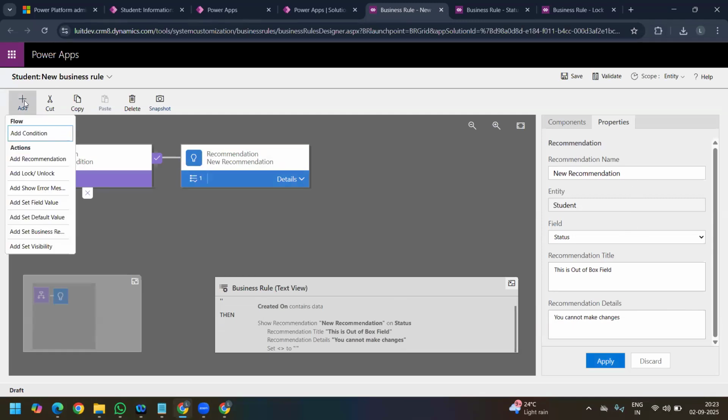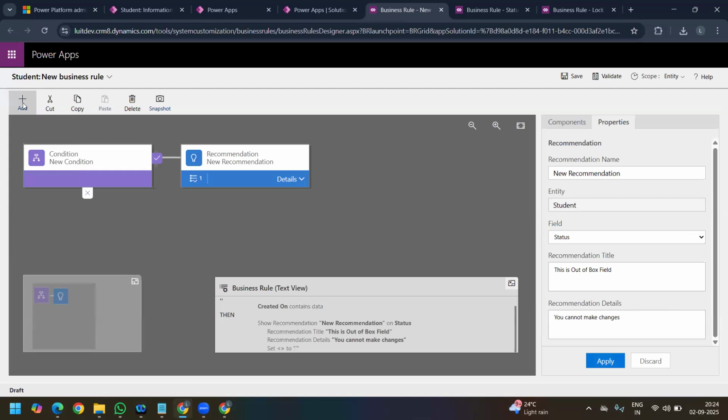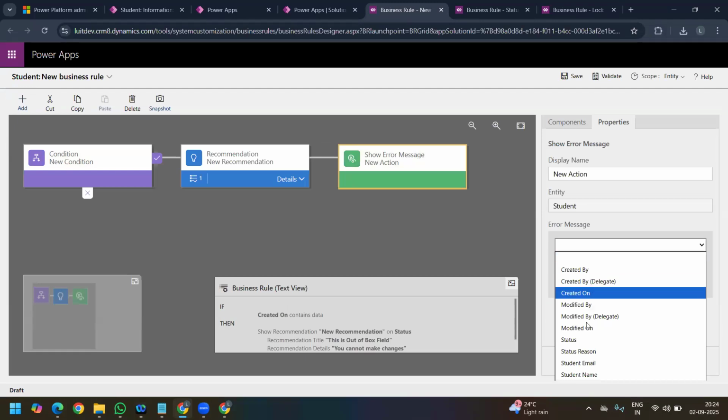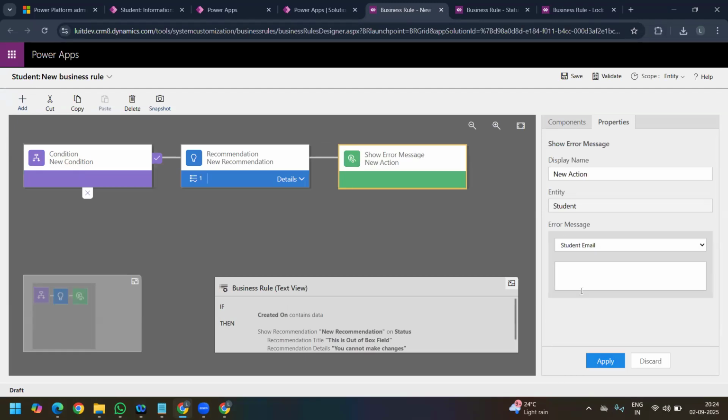Now suppose you want to show an error message on something else. Show error message. If you click on error message, here you need to choose the field on which you want to show the error message. Please make sure the alias is correct. Ideally, you won't show an error message on default conditions. You will be checking for something and then showing it. I'm just using two actions at one time.